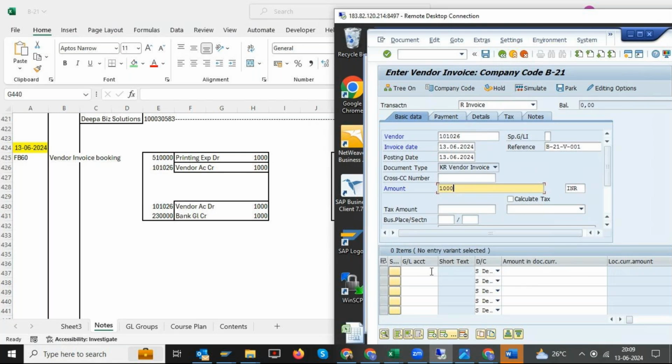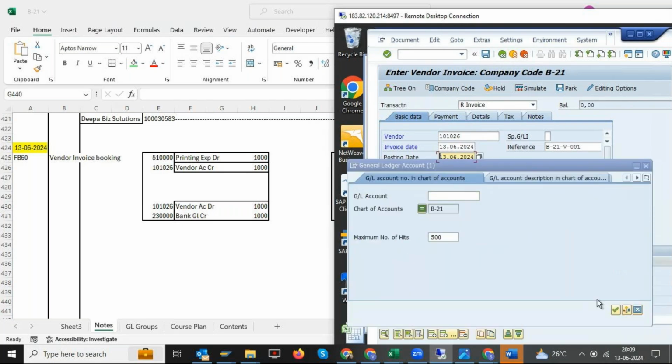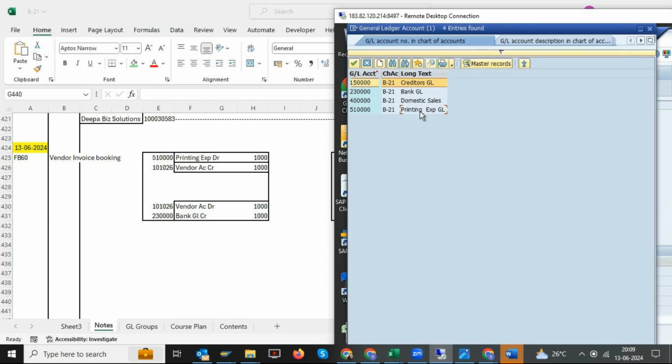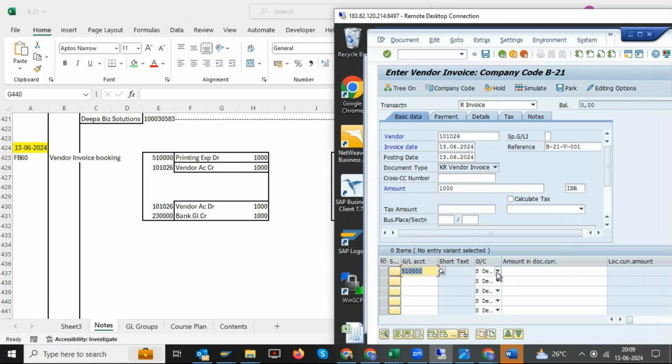Now come down here, you should select the printing and stationery. Here it is debit, select the GL account, printing and stationery GL. Amount is 1000 again. Just enter.